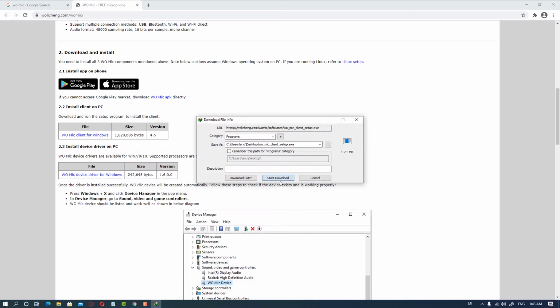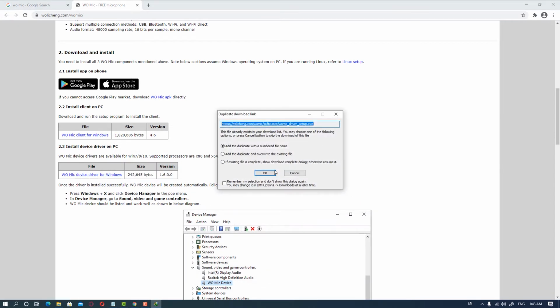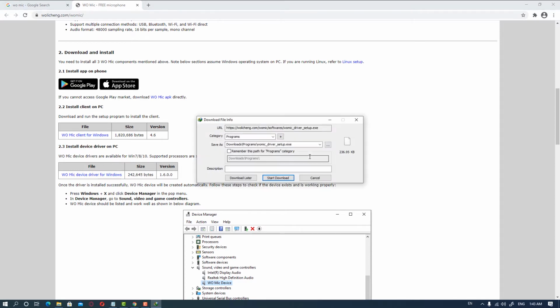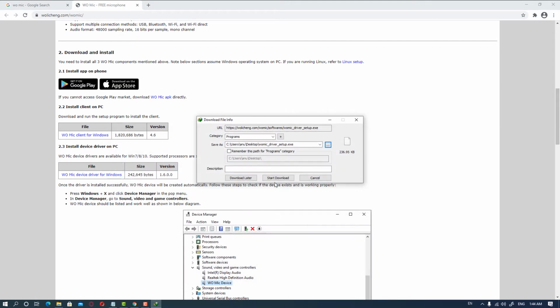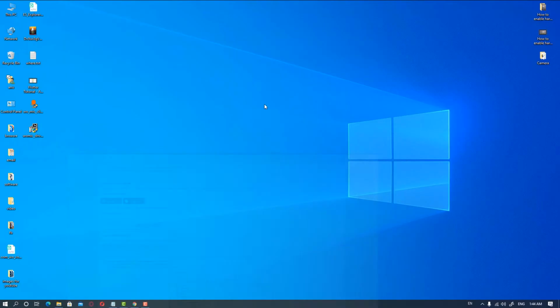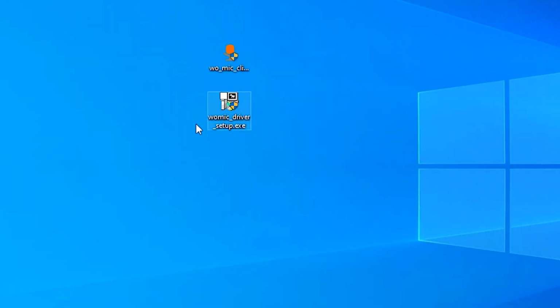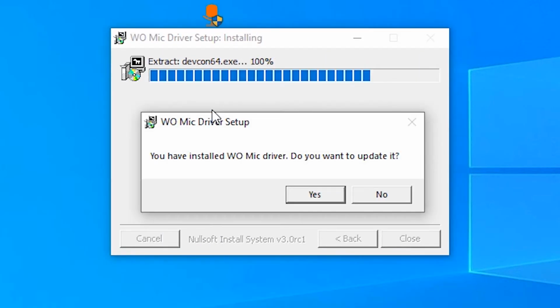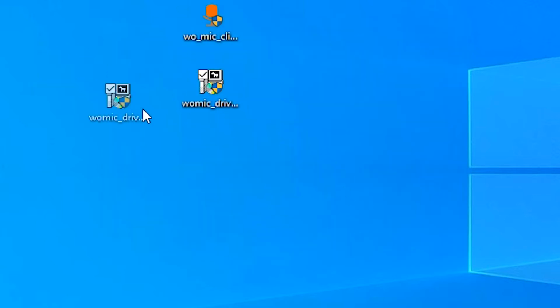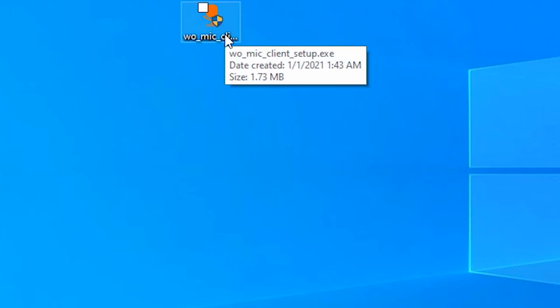Save on desktop. Also save on desktop. So we go to the desktop. First of all, we install our drivers. Install. And I have already installed it, so it is asking me for the update. I say no. So we are going to install this WO Mic software.